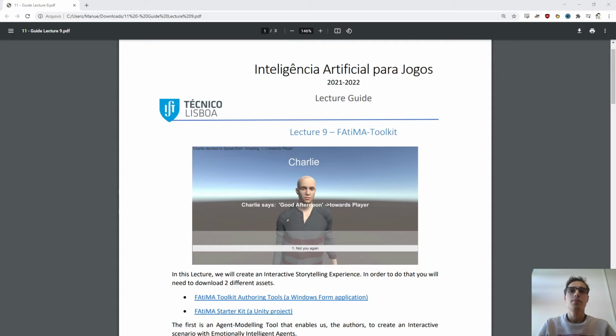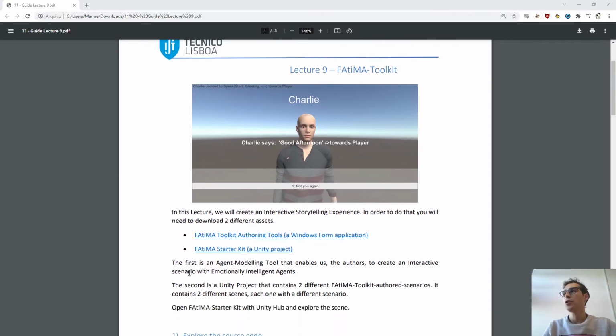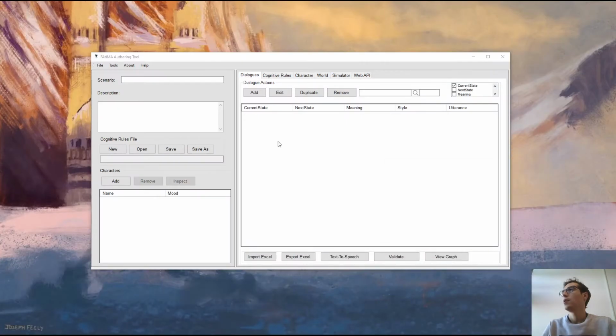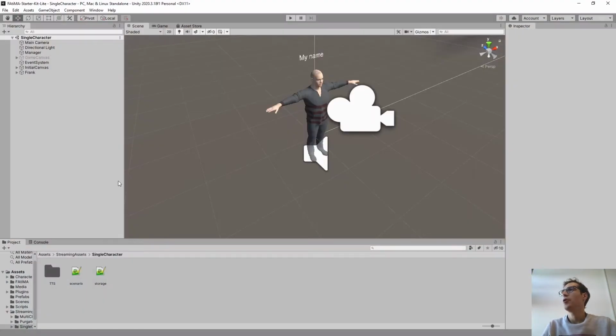All right, so in order to start, we need two different things. We need FAtiMA-Toolkit itself, which means we need to use the authoring tool. And then we need to use the FAtiMA Starter Kit Unity project, okay? So once you've downloaded this, we now have FAtiMA-Toolkit and also a Unity project that contains a game where you're able to edit its characters, okay?